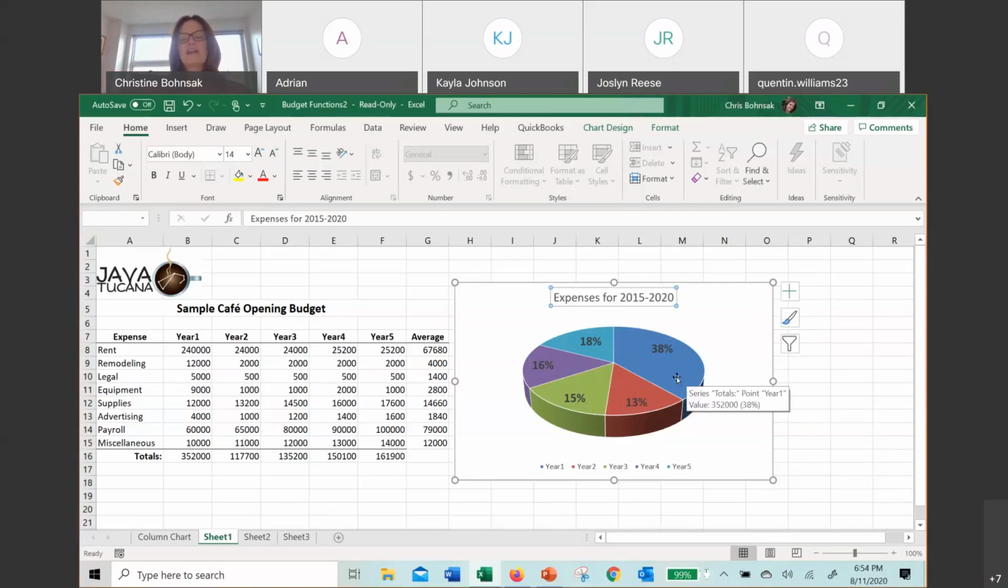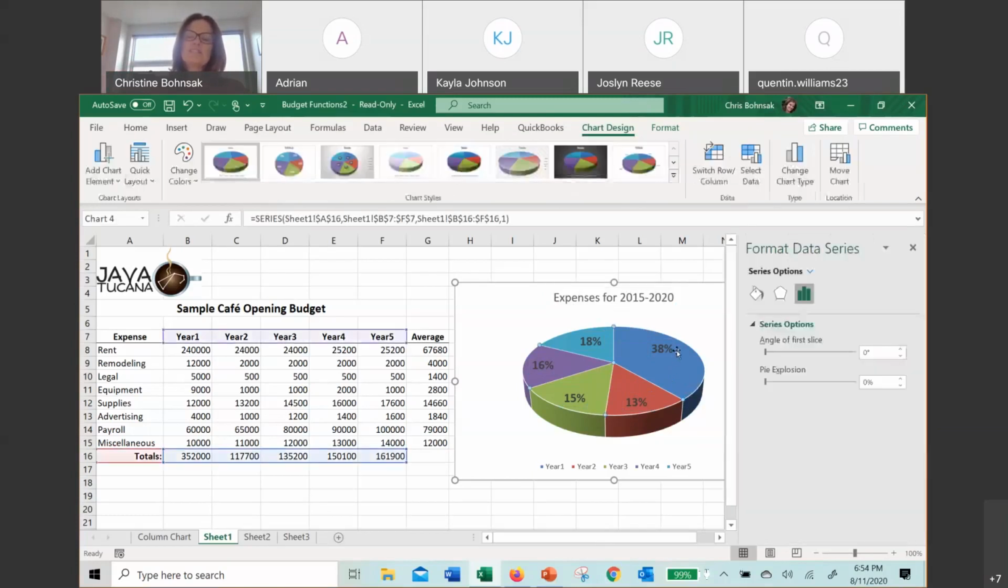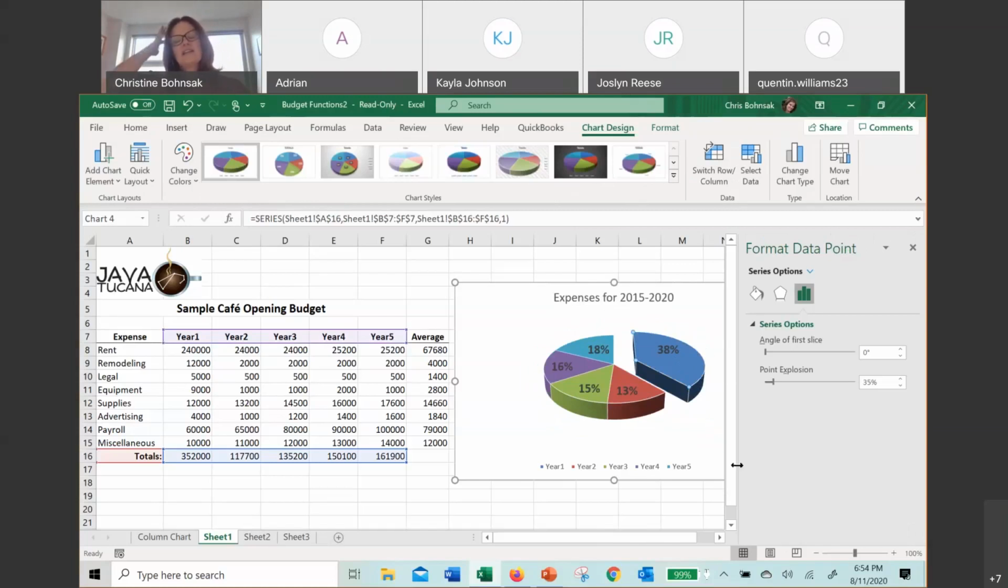How about this? I'm going to select the biggest slice, which is this 38%. I'm just selecting that one slice by double clicking on it, and I'm going to drag that slice out. That's called exploding the pie chart to kind of bring attention to the pie chart.